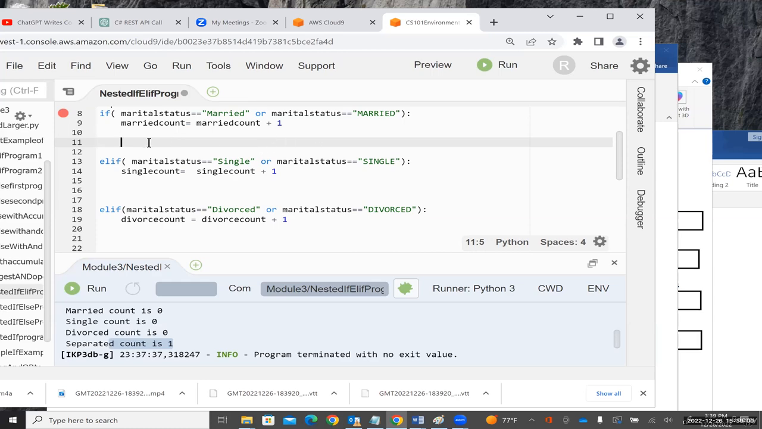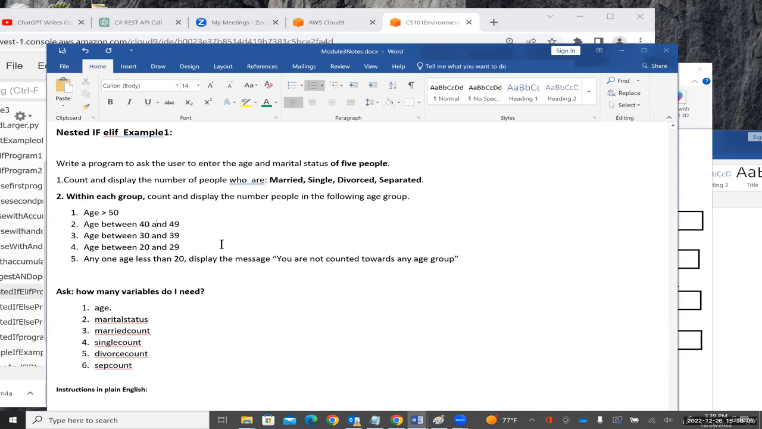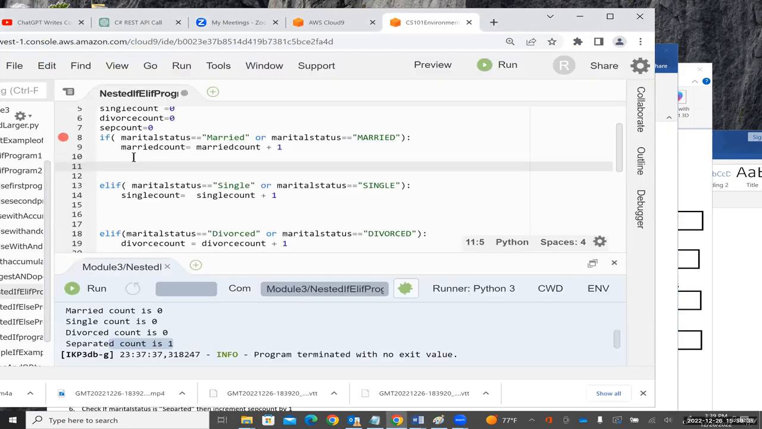So how many more variables do I need here? Now you can ask yourself that question. So how many variables do I need? All of these variables: age, marital status. Actually, for the first requirement you don't need the age, but the marital status, married count, single count, divorce count, separated count. Now, within the group of married people, I want to break down the ages into over 50, in 40s, in 30s, in 20s, and so on. And that's what the requirement says here.